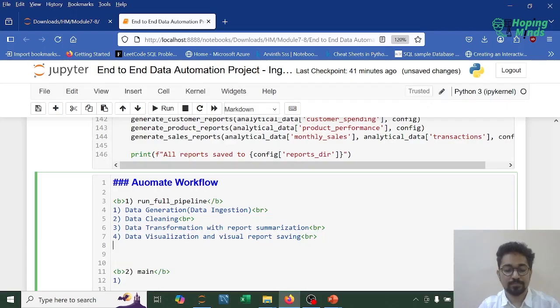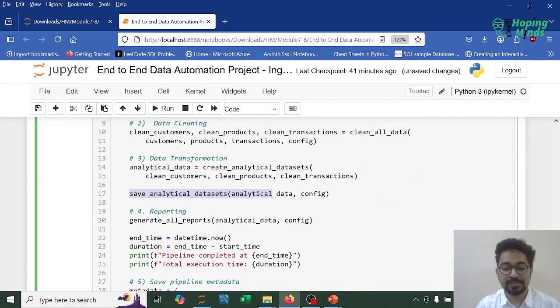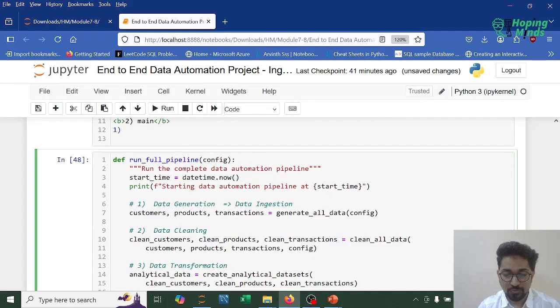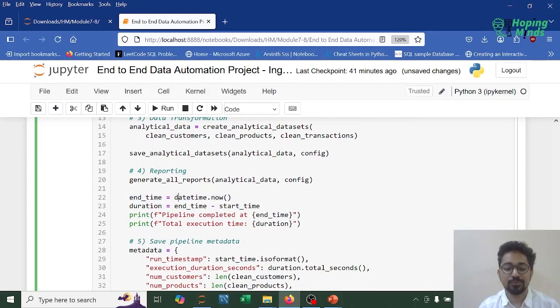So let's see the fourth function. The fourth function is the reporting. Here we have also called save analytical datasets, which takes this analytical data and the configuration. The fourth is the reporting part. In reporting we are generating all visual reports with the analytical data and configuration. Once this entire workflow is completed, just as at the start we captured the start time with datetime.now, date and time, likewise I'm computing the end time at which this report generation is winding up. So the total duration is end time minus start time.